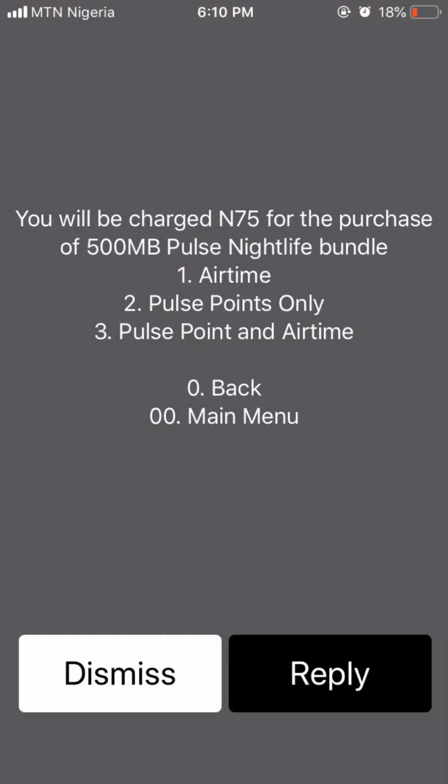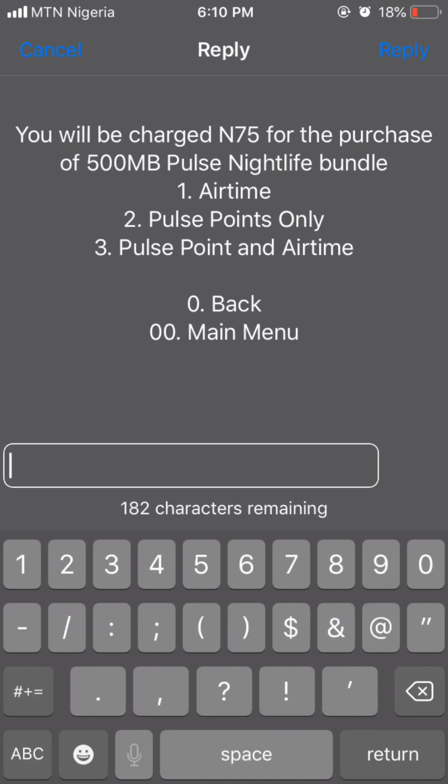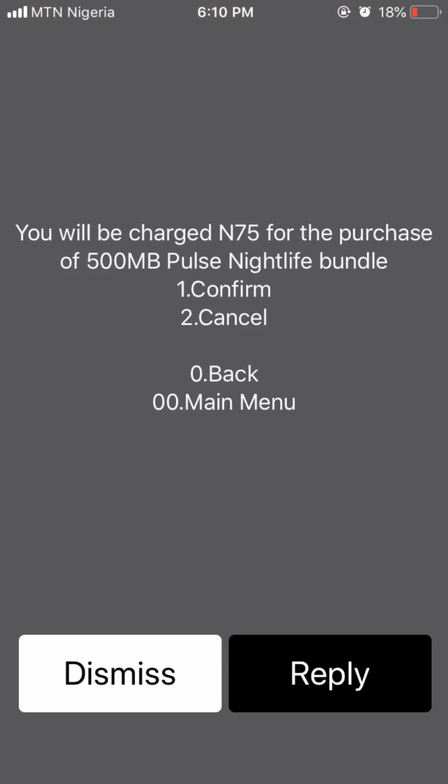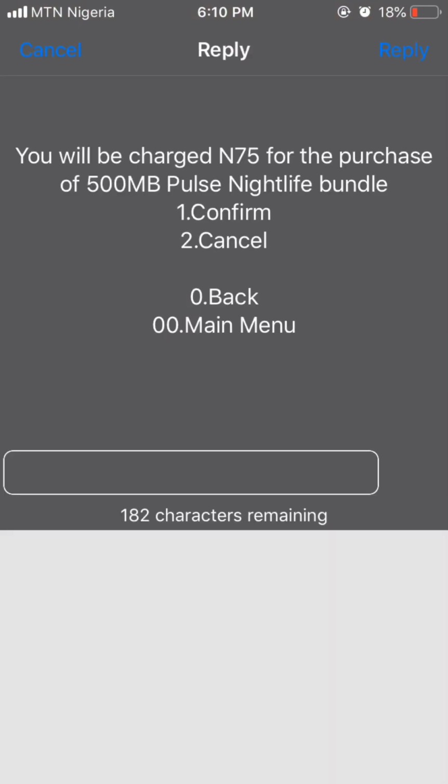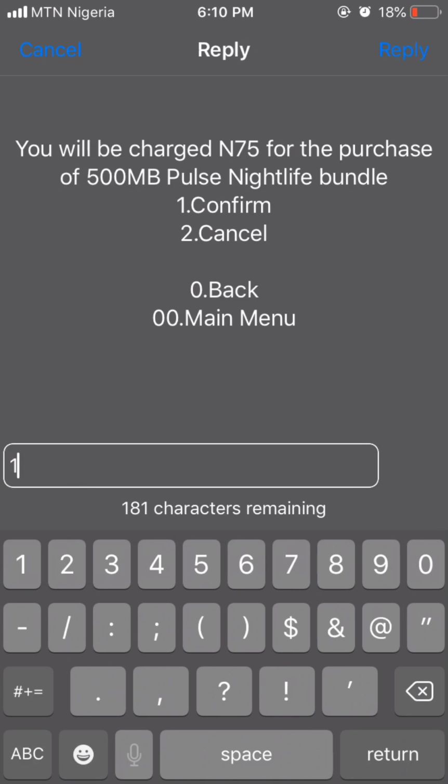Then next pop-up again, you'll be charged 75 naira for the purchase of 500 MB Pulse 9th life bundle. So you can choose your preferred payment method. You can pay with airtime, you can pay with Pulse points, and you can pay with both Pulse points and airtime. So for me, I'll go with airtime. Okay, let's go. You see over here in the next pop-up, you'll be charged 75 naira for the purchase of 500 MB Pulse 9th life bundles. So we'll confirm and let's go.